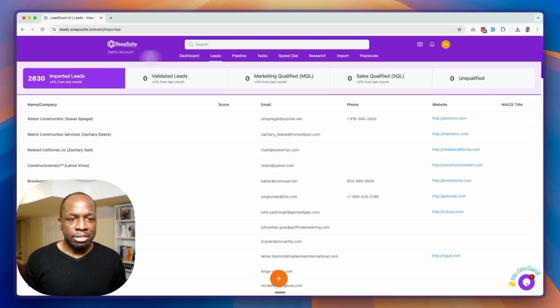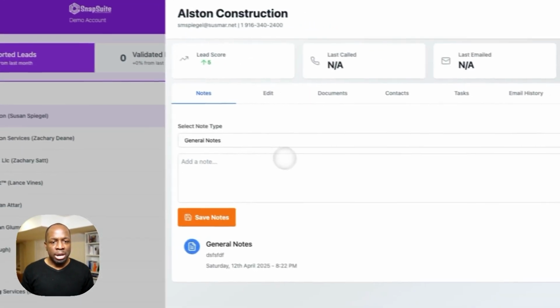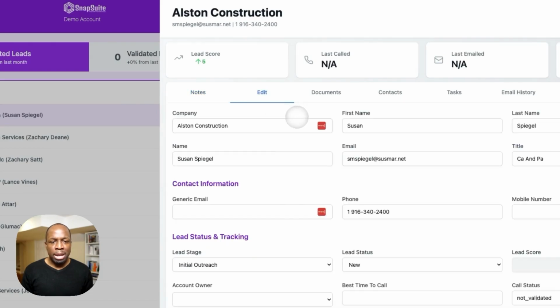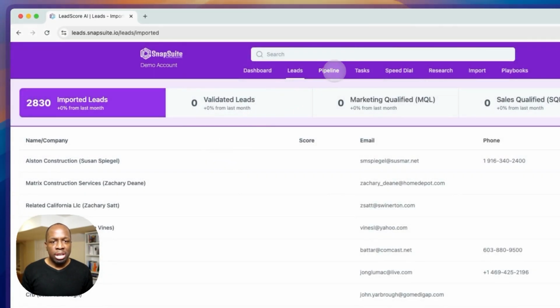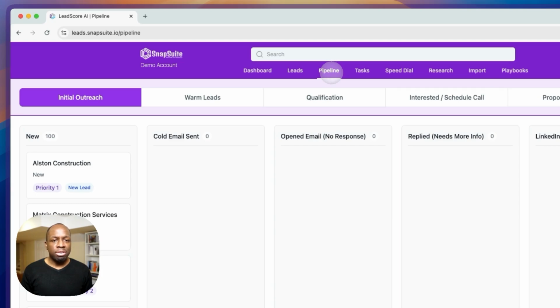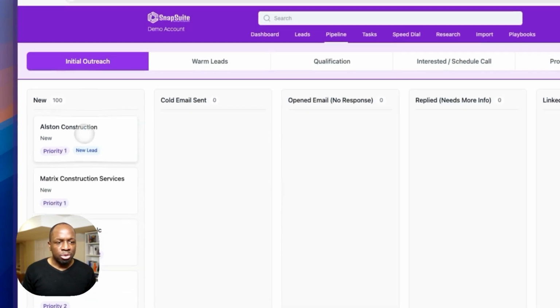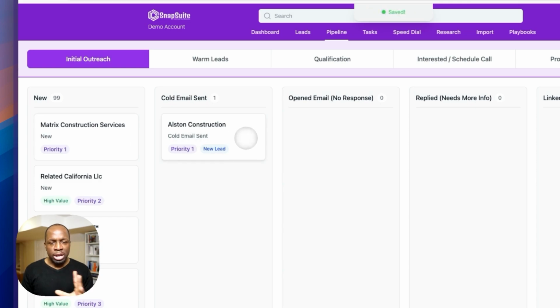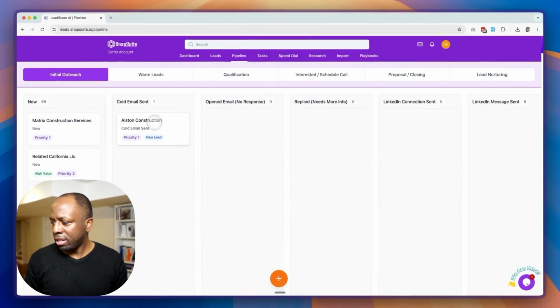Once you do that, after the verification process, you can start managing your leads. The second thing that happens is the leads also show up on the pipeline board. This allows you to drag and drop, organize, and keep track of your leads accordingly.